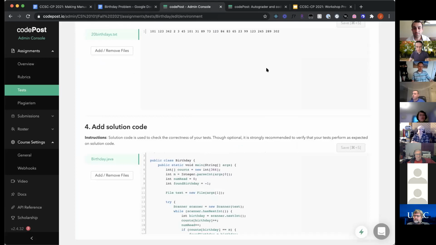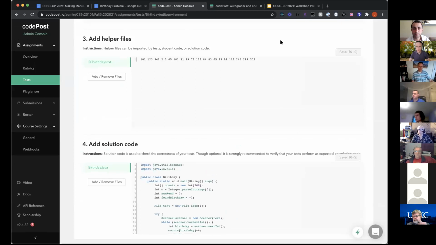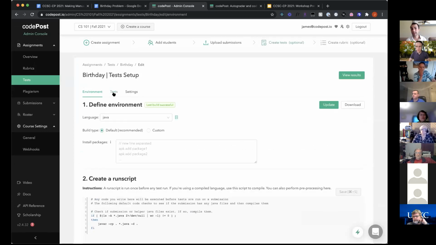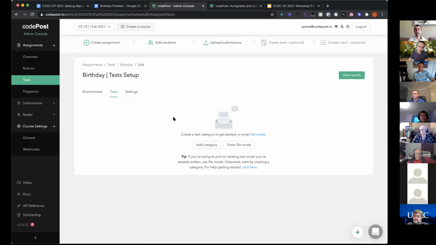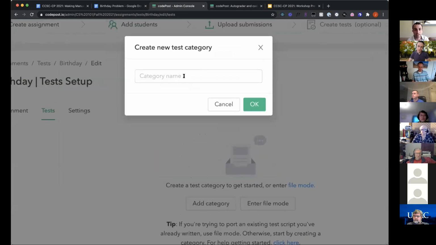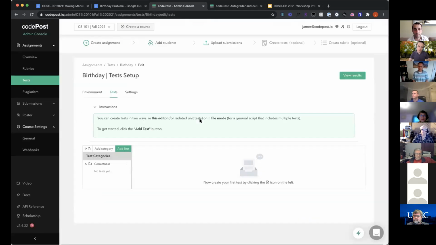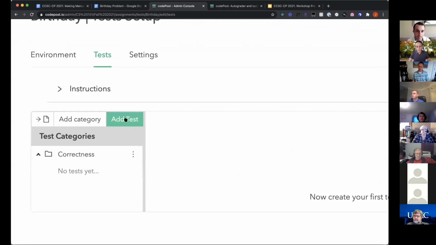So back in codePost, I'm going to make my window a little bigger. I'm going to select the tests tab. We've been in the environment tabs, laying the groundwork for our tests. Now I'm going to head over to the tests tab. And you'll see codePost tests are 2-tiered. First I've got to create a category. I'll just call this correctness. And then I can click this add test button.